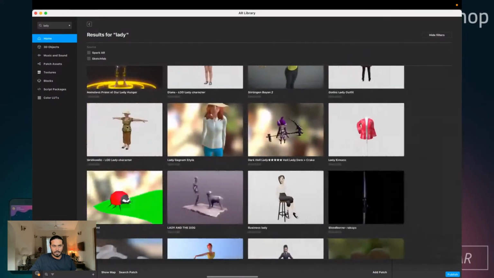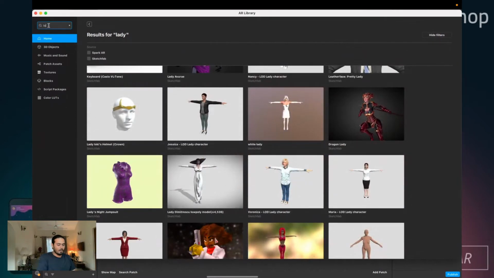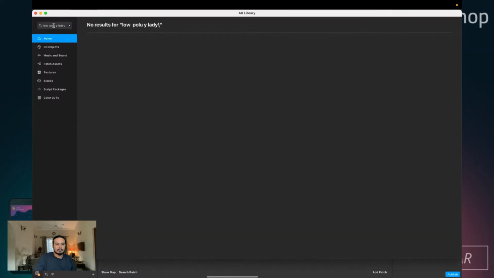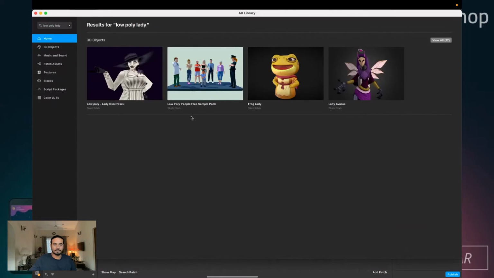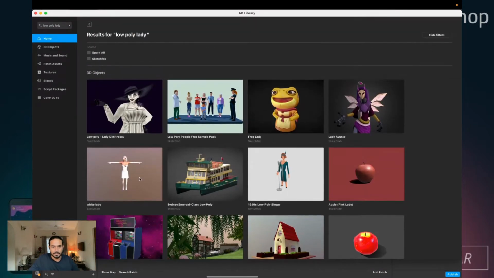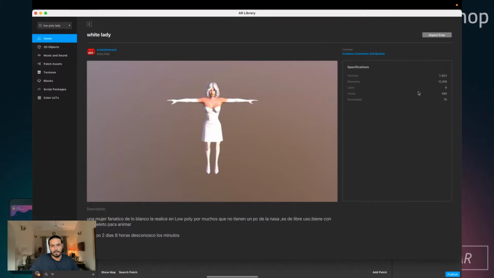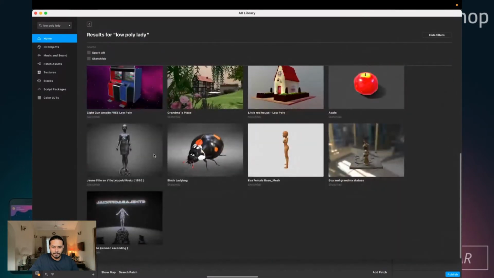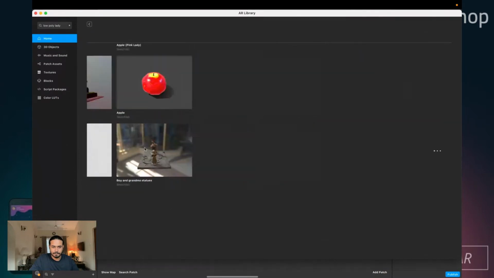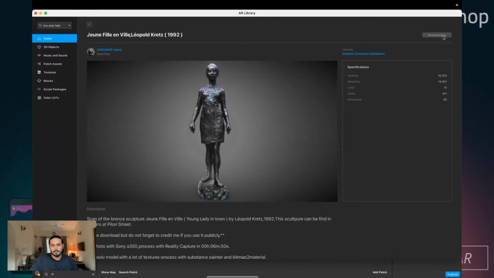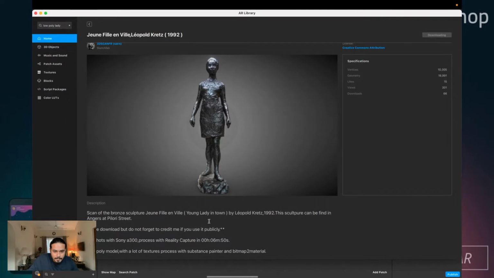Okay, so what we're gonna do is type low poly lady. Wow. Okay, there are a couple of results in here. Wow, 12,000 geometry looks okay. A little bit exposing, but it's okay. Okay, 19,000. So let's try this one. No problems. I'm pretty sure this doesn't have an animation, but.